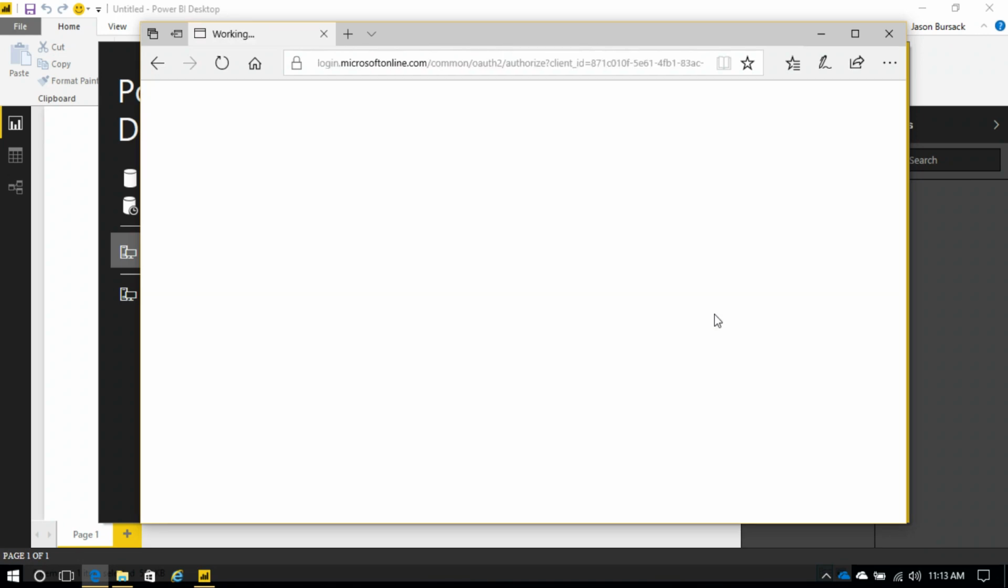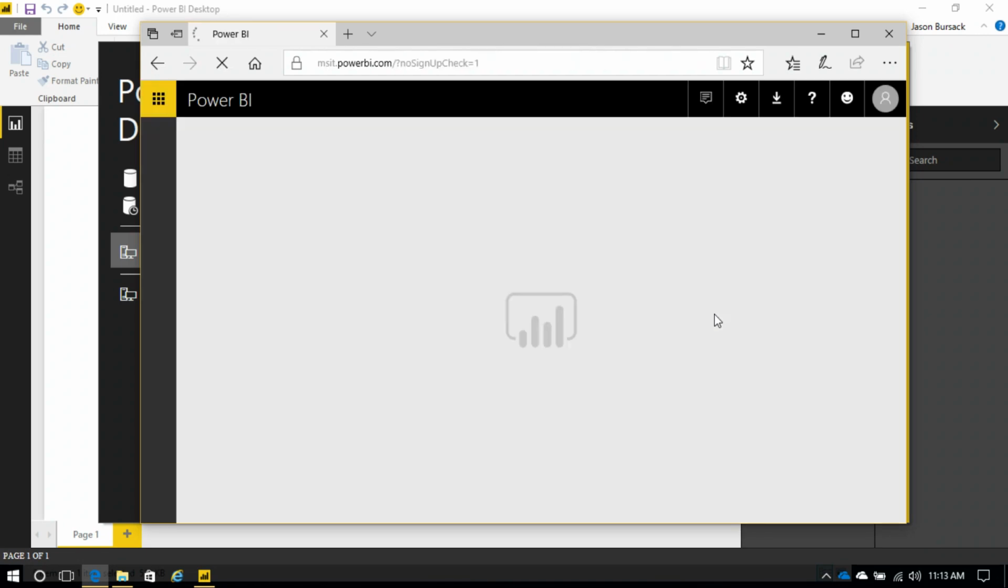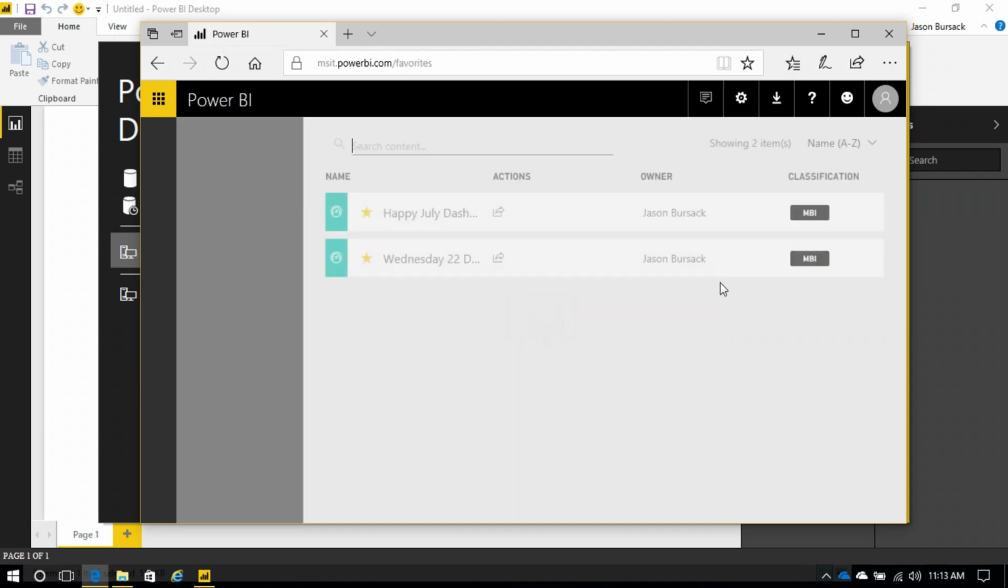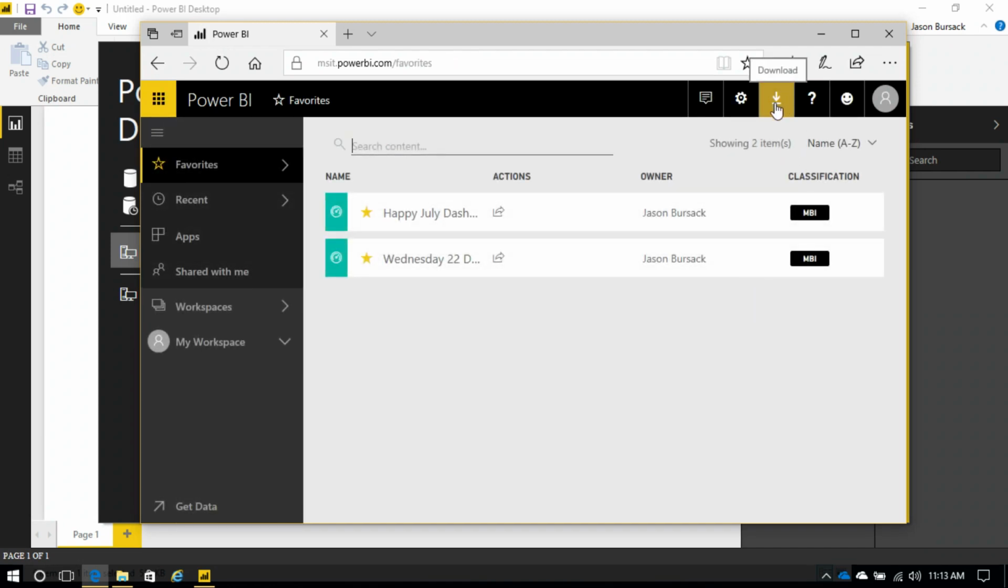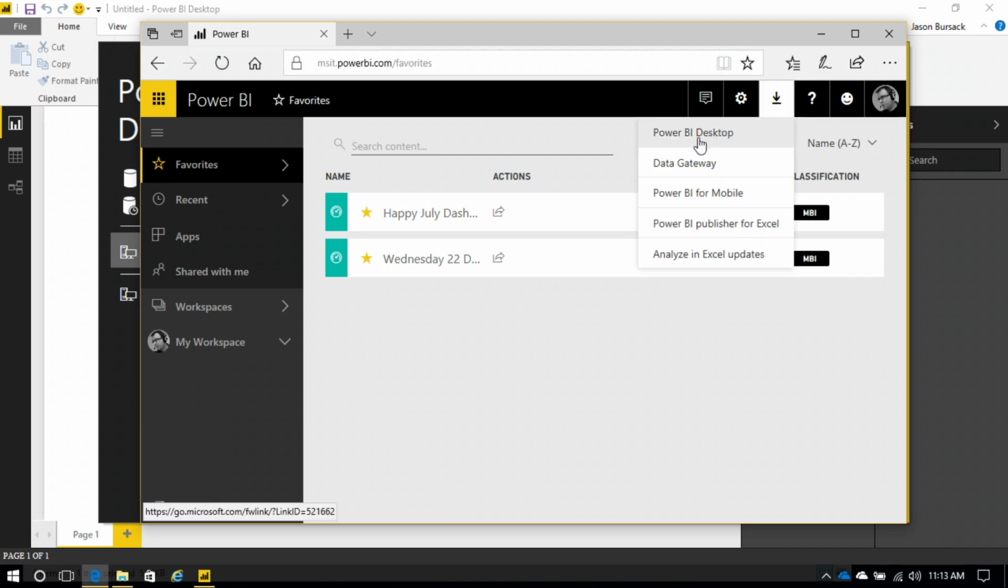and you'll sign in using your own organizational credentials. And you're going to look for the download arrow. It's just an arrow that points down with a little line underneath it. You go ahead and click that, and you'll select Power BI Desktop.